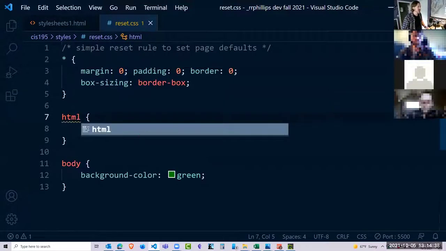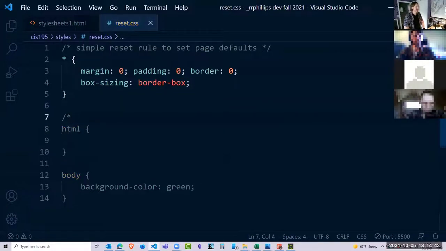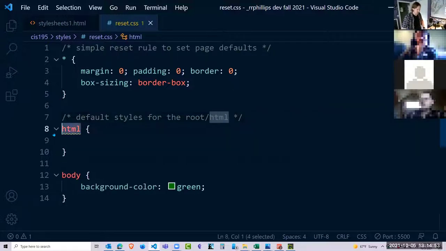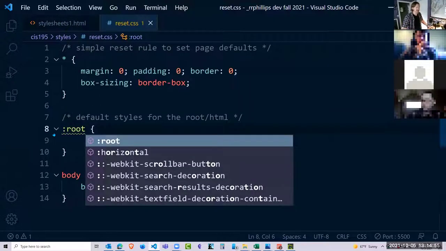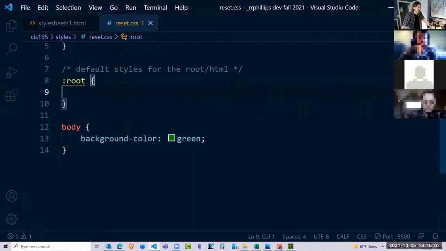And so that this is a little bit clearer, let me comment this one as well. This is going to be basically default styles for the root slash HTML. I'm going to put colon root. I just think it looks neater, maybe a little bit more pro, and a little bit more common. And of course, this is already kind of weird. I'm going to start off with a default font size.